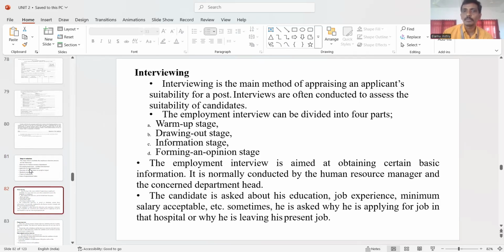Then, coming to the interview. Interviewing is the main method of appraising the applicants for their suitability for the post. Interviews are often conducted to assess the suitability of the candidates. The employment interview is divided into four parts: warm-up stage, drawing-out stage, information stage, and forming an opinion stage. The candidate is asked about his education, job experience, and minimum salary acceptable, etc.